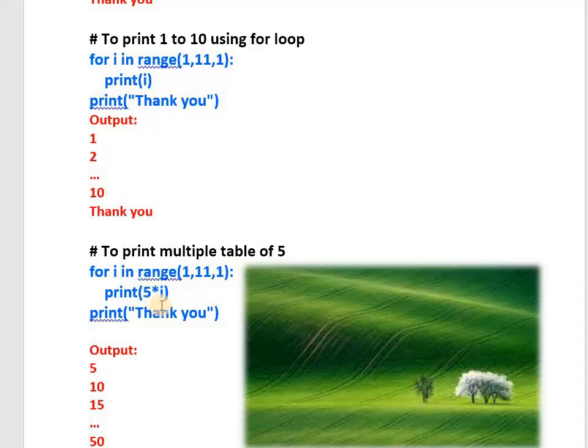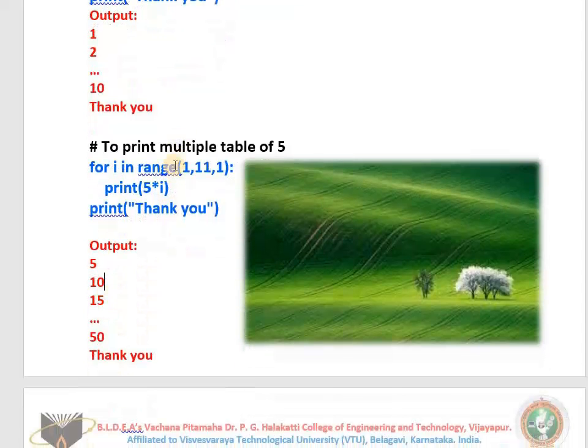Just 5 into i. 5 into 1, 5. 5 into 2, 10. 5 into 3, 15. 5 tens are 50. It prints the multiplication table of 5.